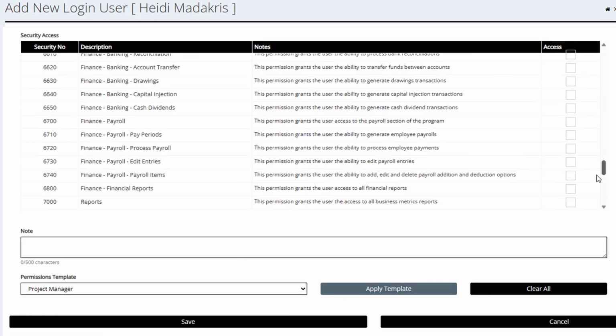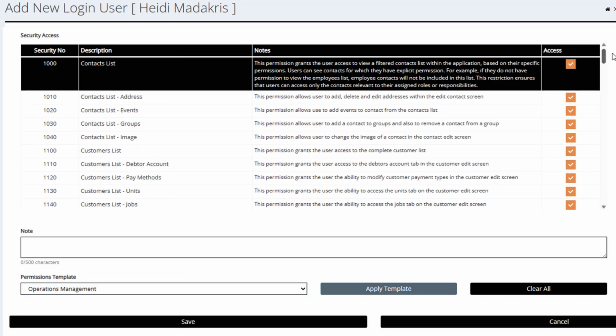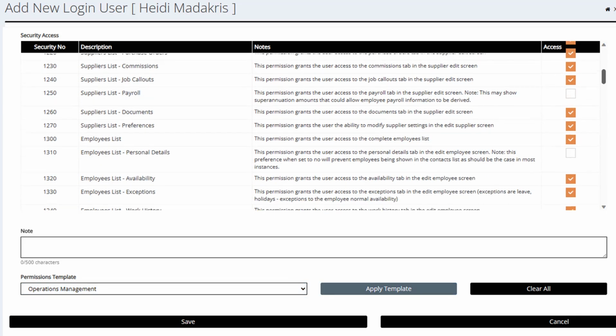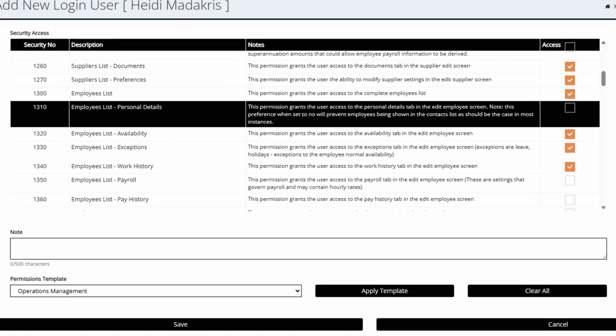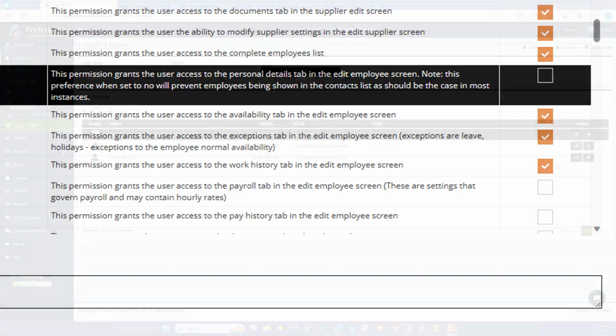Each permission serves a purpose, and most are obvious, but one important one that you should always be careful with allowing is permission 1310. This permission setting is crucial for protecting employee data. It can allow access to sensitive personal information. This permission must be limited to users who genuinely need it for payroll or administration purposes only.